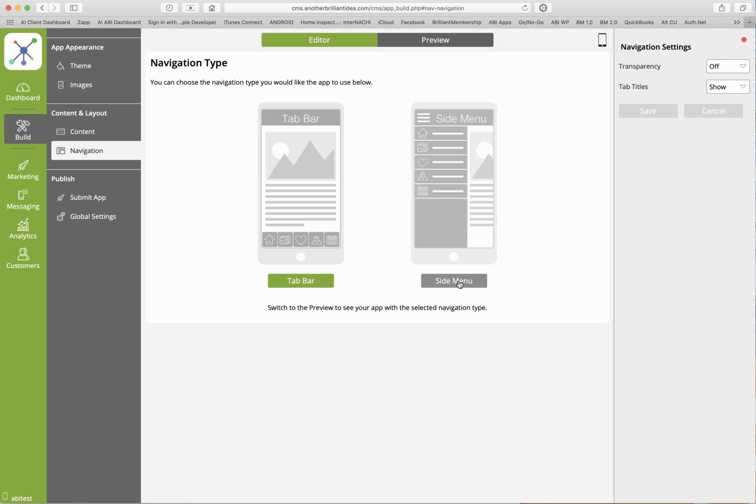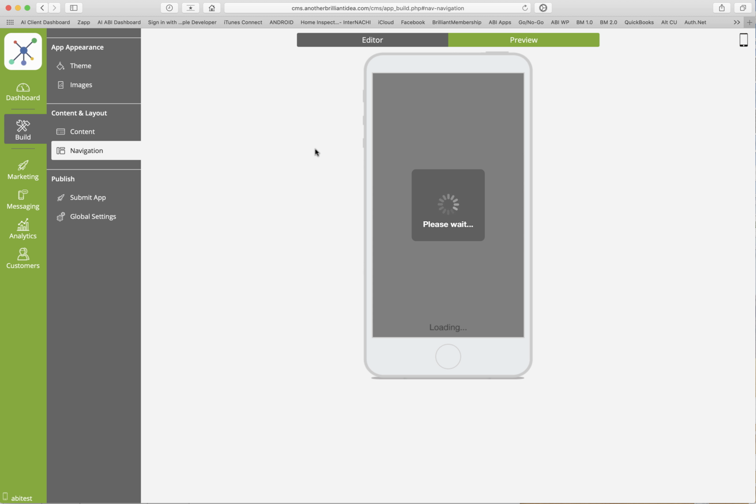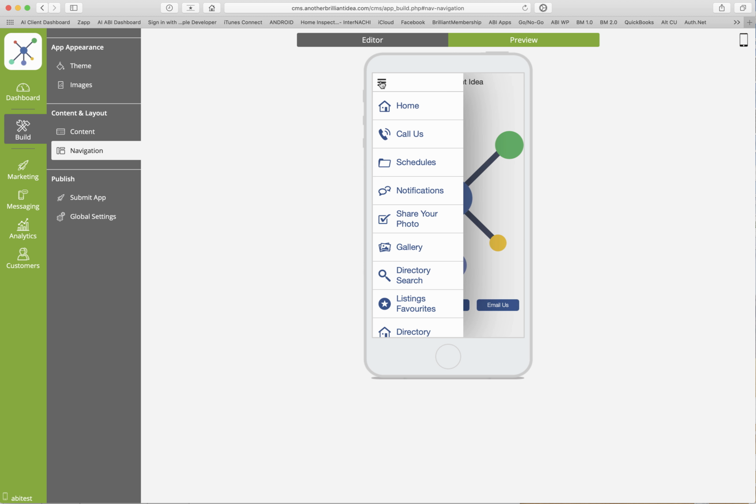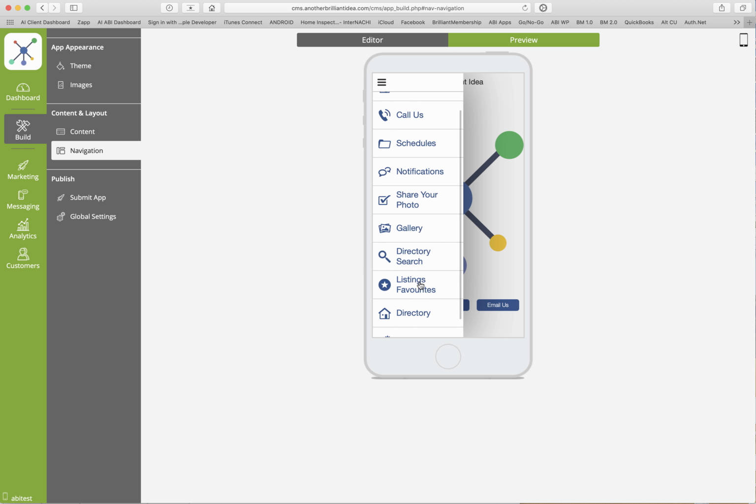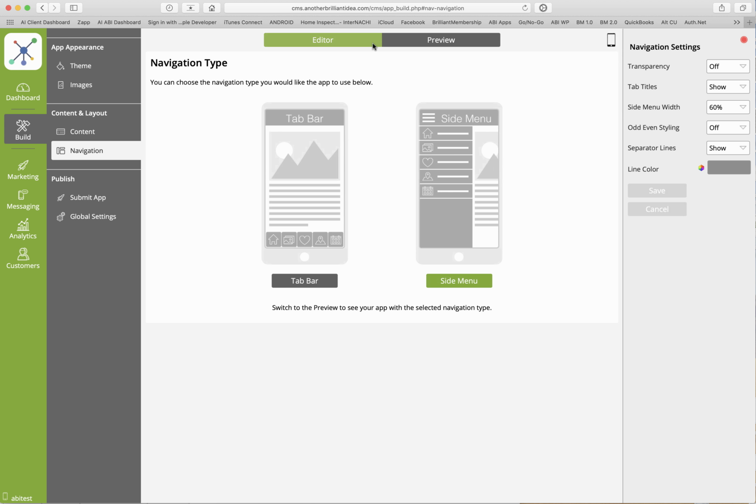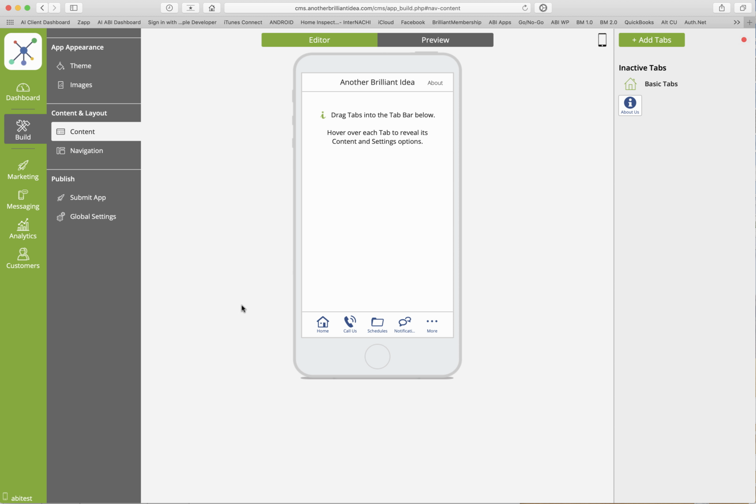Now I'm going to switch it back to the side menu, and we'll preview it again, and you'll see that those tabs at the bottom are gone. Those 3 lines are there at the top left corner, and when you click on them, you see all of your tabs. Okay? So let's go back to Content.